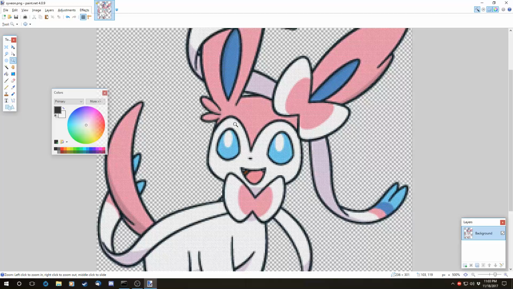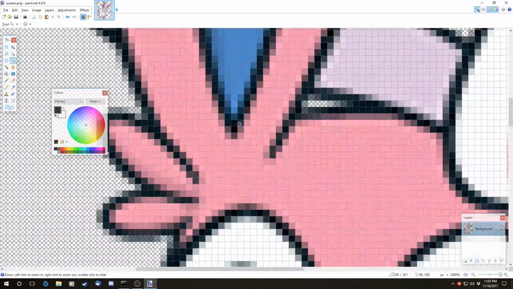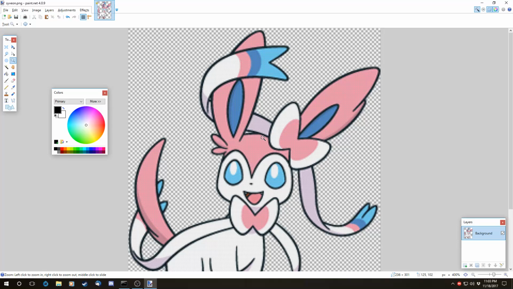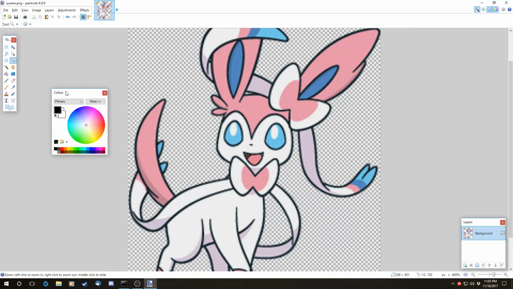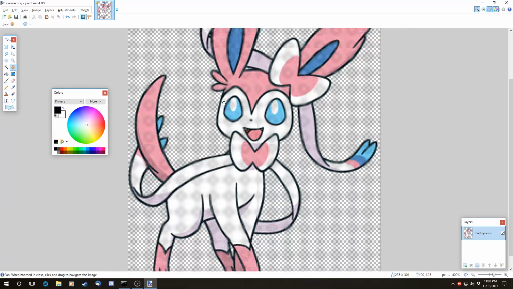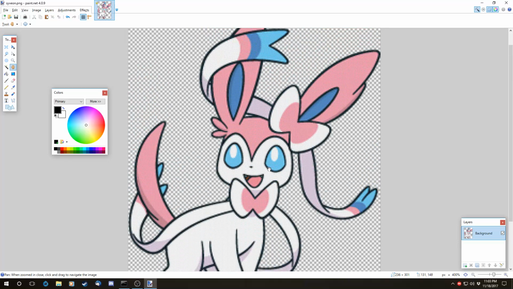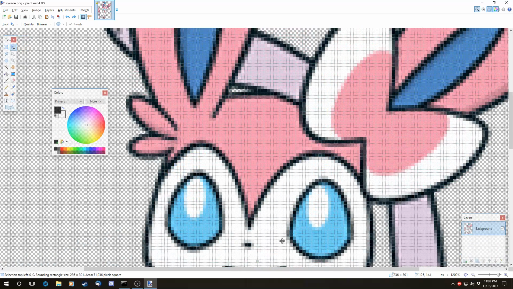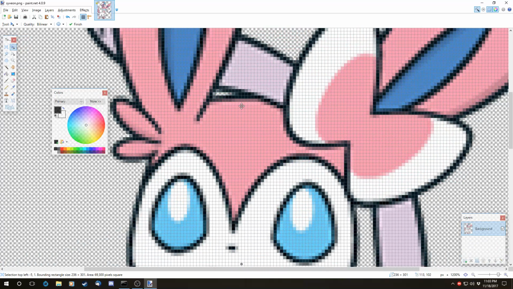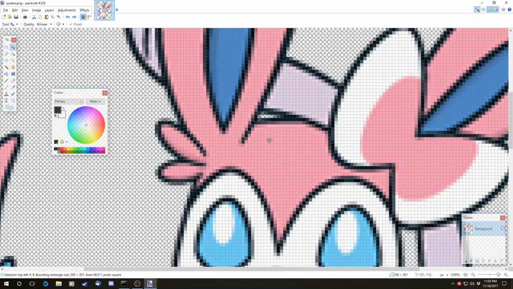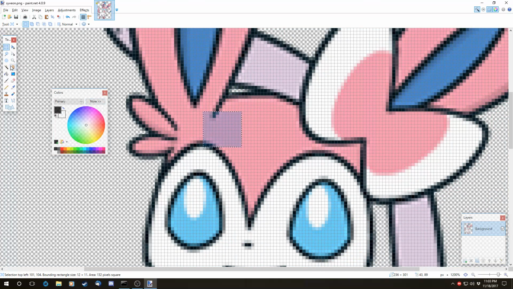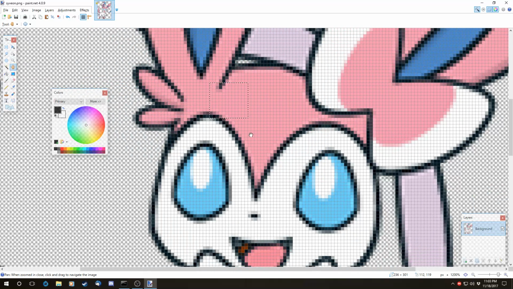The magnifying tool is very useless. Left click to zoom in, right click to zoom out, but you can do the same thing with Control minus and Control plus. Pan tool, if you're zoomed in, you can move around, you could just pan around.